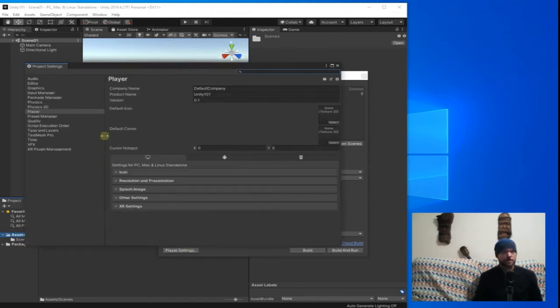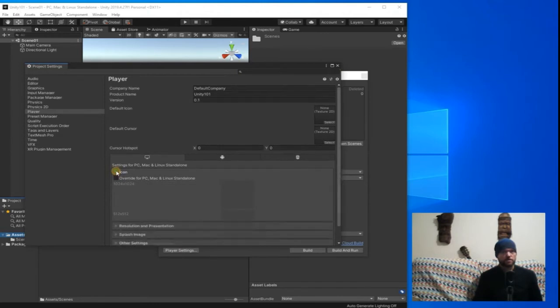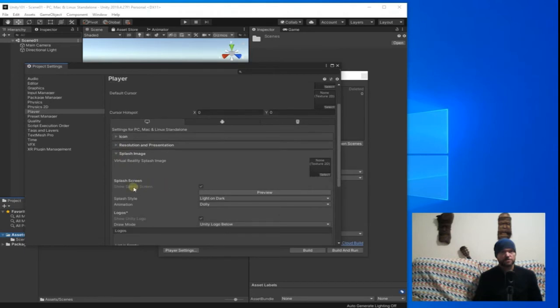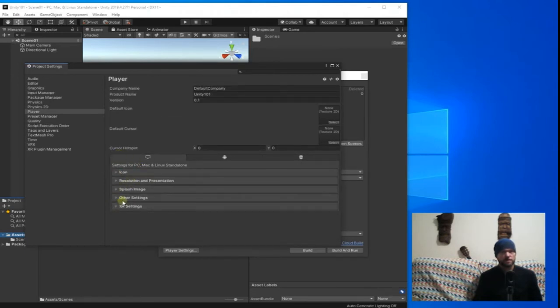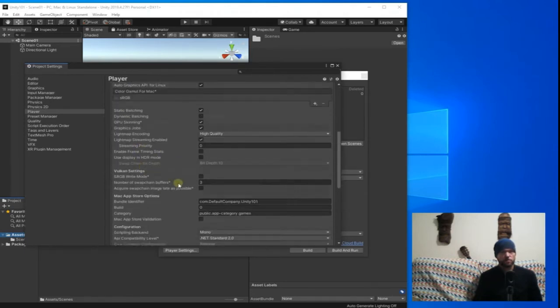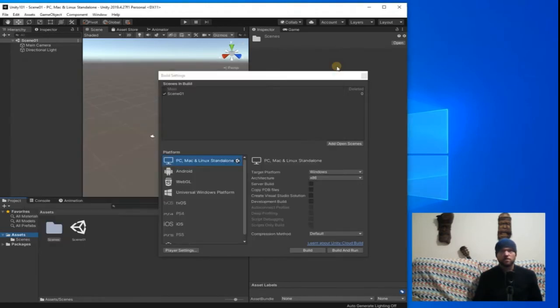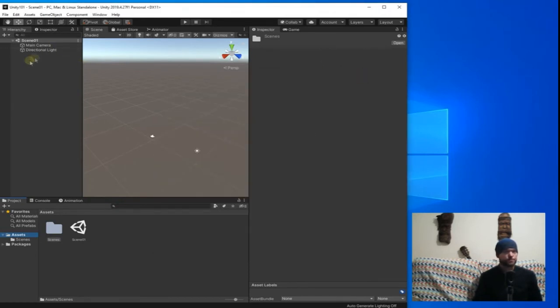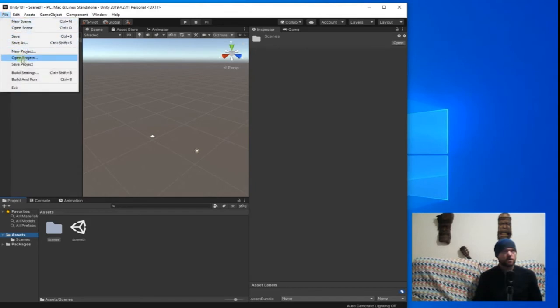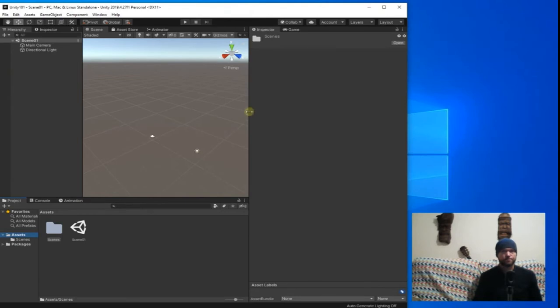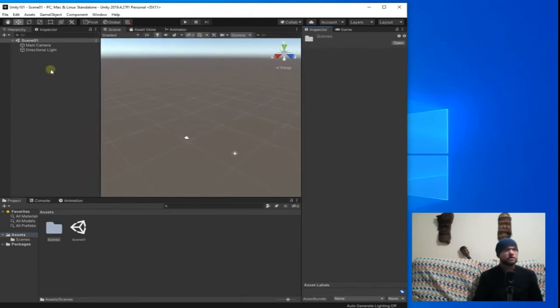The player settings, you can change the icon, resolution and presentation, splash image that shows when you load the game, all sorts of other settings that we're not going to go into right now. So that's the main part of that, so we can close this window. Scene 1 is in there. Lovely. Okay, so here we have the hierarchy.